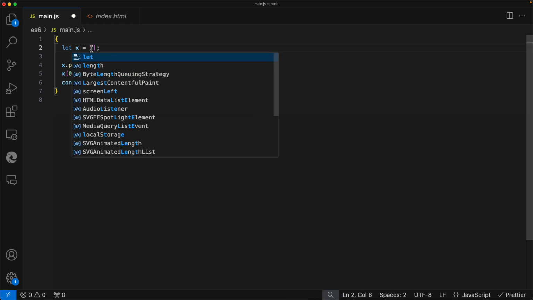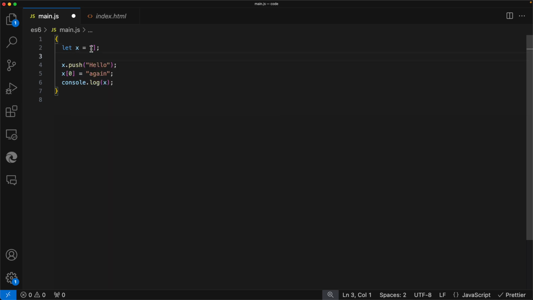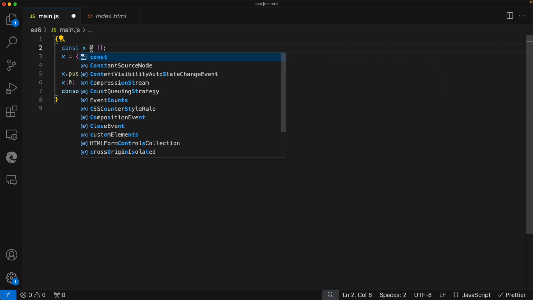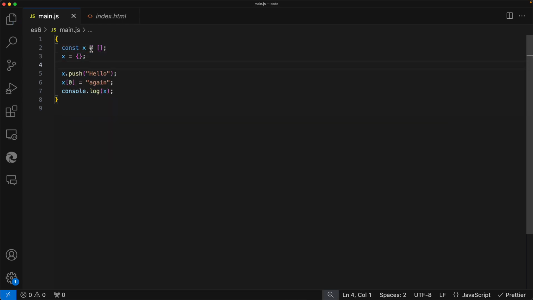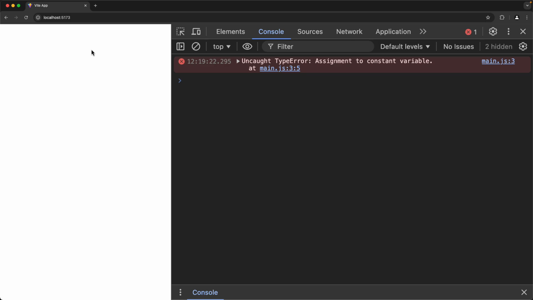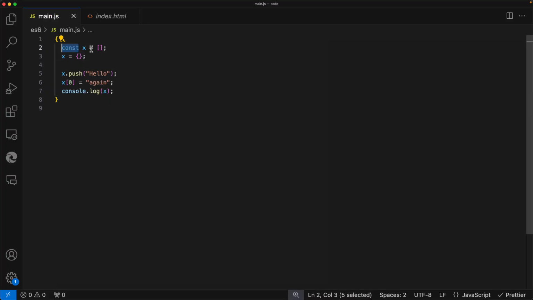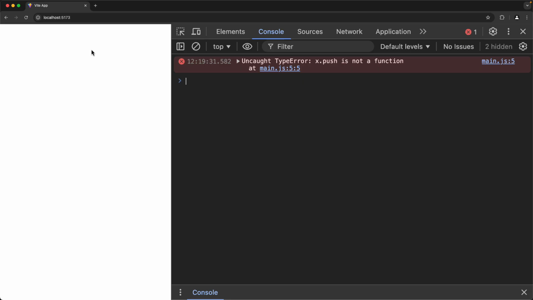You can use let, but you should use let whenever you are sure that you will later change the variable. In this case, I'm setting x to an empty array, and here I'm setting it to this empty object. So this is okay if you use let. Of course, it's not okay if you use const. So this will give me uncaught type error, assignment to constant variable. And if I use let, of course, not okay to push inside an object. So I can't do this, but I can do this here.